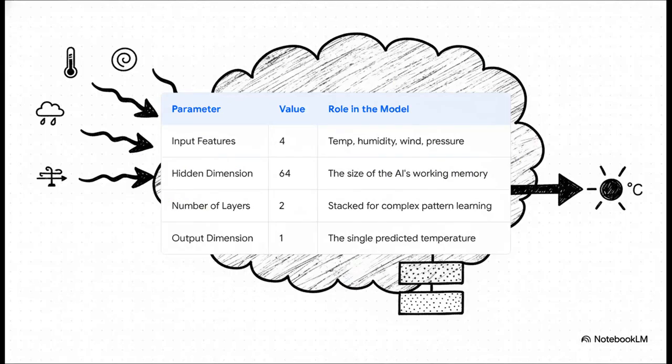So let's pop the hood and see what this GRU is made of. It takes in our 4 weather features, that's the input. It has a hidden dimension of 64. Think of that as its short-term memory. We're stacking 2 of these layers on top of each other so we can learn even trickier patterns. And what comes out the other end? Just one number, our temperature prediction.